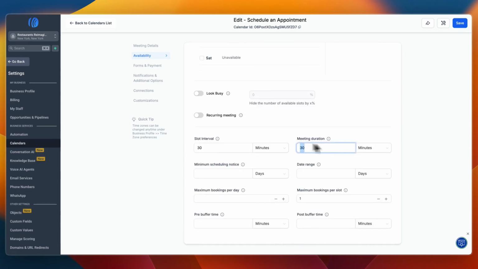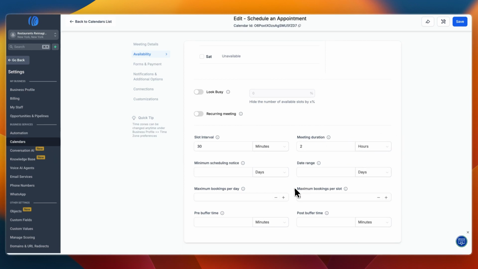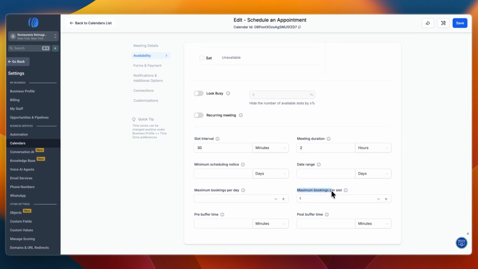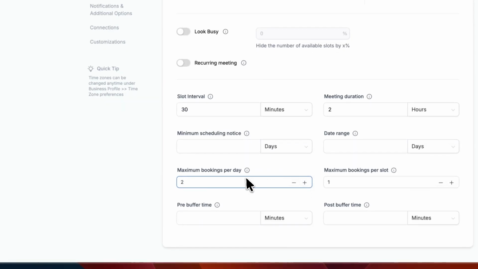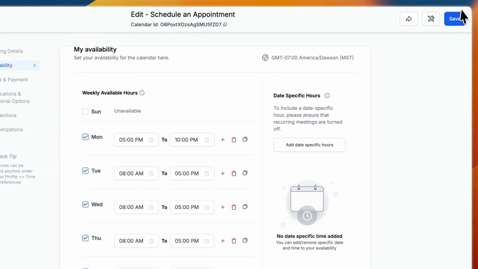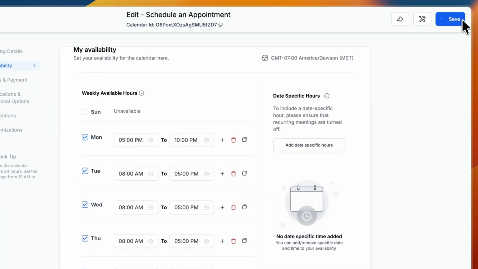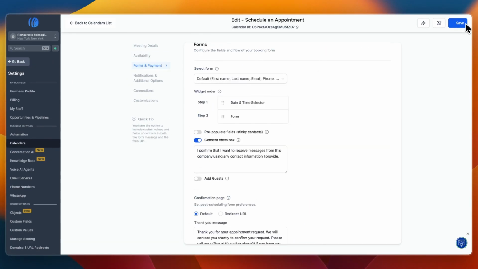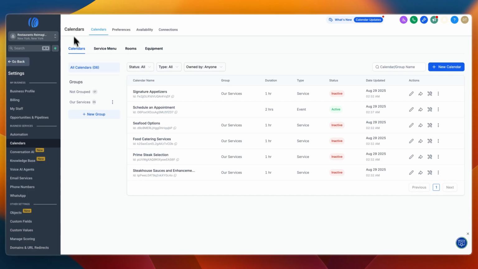So here you can now set the meeting duration to, for example, 2 hours. And you can also set a maximum amount of bookings per day or per slot. So for example, if you have 20 tables, then you don't want to have more than 20 tables booked. So what you can do is just set the maximum amount to 20 tables or bookings per day, and then you will have no more bookings than that amount, which is important, of course, as a restaurant, because you don't want to be overbooked.